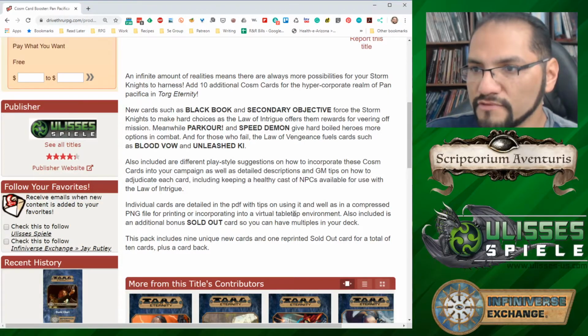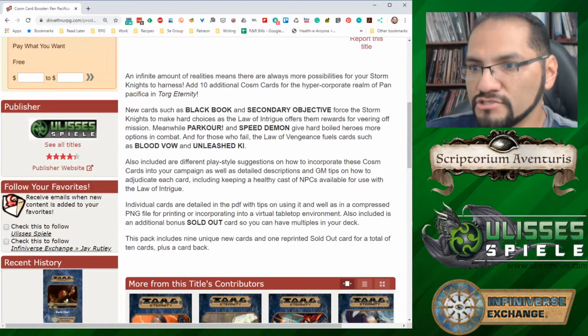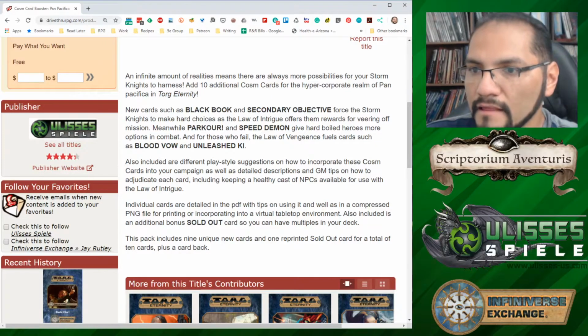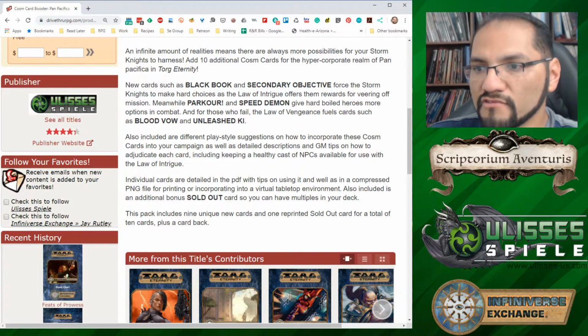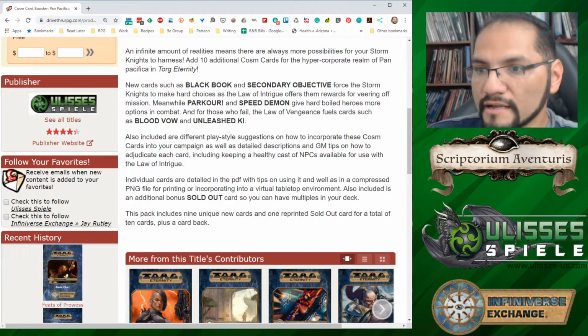Also included are different playstyle suggestions on how to incorporate these Cosm cards into your campaign, as well as detailed descriptions and GM tips on how to adjudicate each card, including keeping a healthy cast of NPCs available for use with the Law of Intrigue. Individual cards are detailed in the PDFs with tips on using them, as well as compressed PNG files for printing or incorporating into virtual tabletop environments. Also included is an additional bonus sold out card, so you can have multiples in your deck.